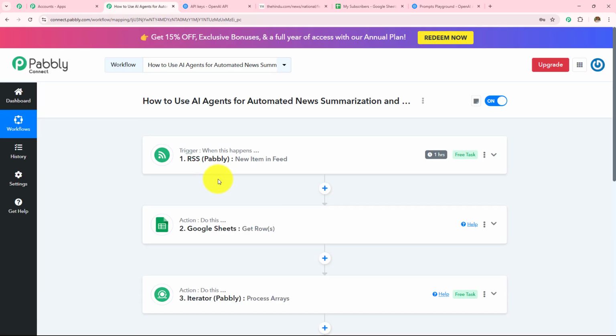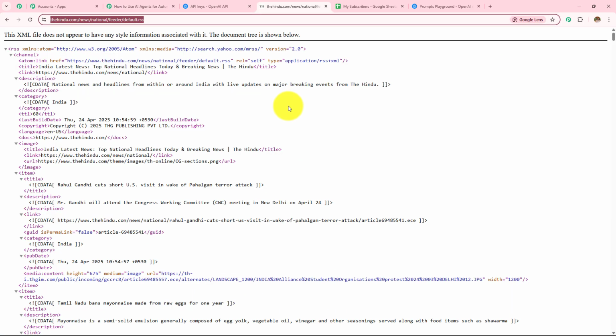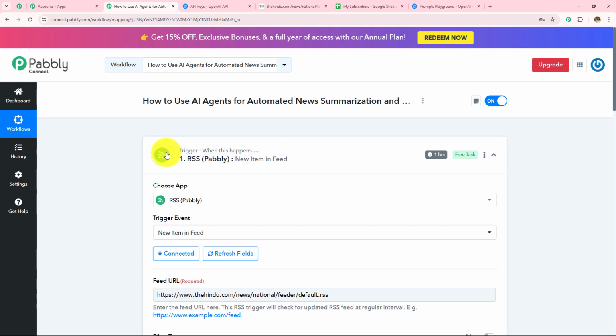Now to summarize, we took RSS by Pabbly as my trigger application, with the help of which we fetched all the news from the RSS feed which I have selected. Here it is important to know that RSS by Pabbly is a polling based application, which means Pabbly Connect will check for the response after a few hours and not instantly. Which means as soon as the news is posted, Pabbly Connect will check for the response after that duration of time and not instantly.